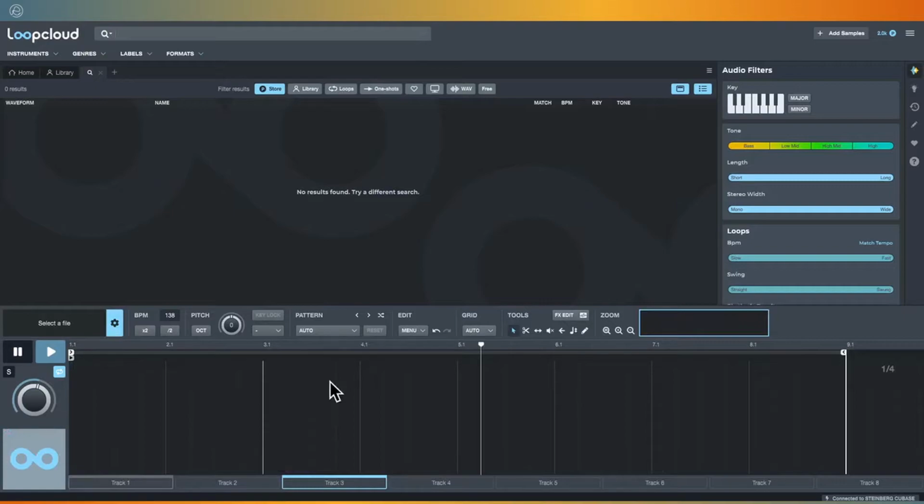I just want to come up with ideas in Loopcloud. So what I can do is disconnect from Steinberg Cubase in this case. Let's say we're in more of a housey vibe and not psychedelic trance. So let's say we want to make some house. Let's come up with a tempo kick track.